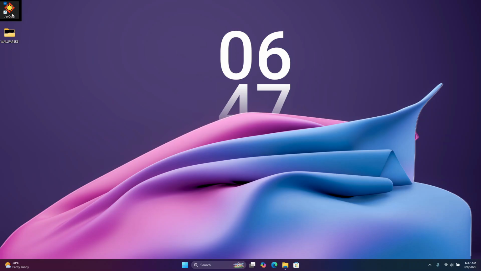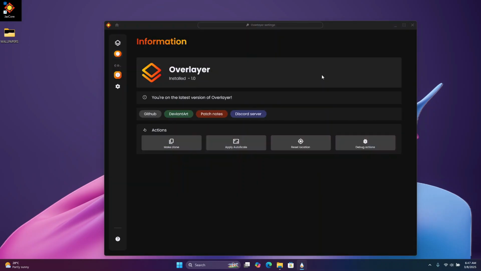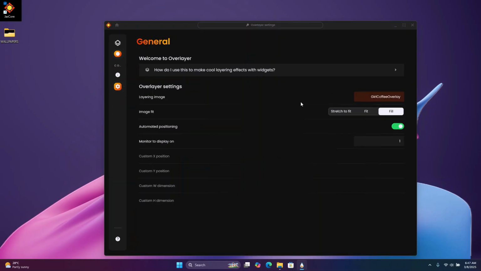The next thing I want to show you is that if you open the Jascore and open the overlayer, you can tweak it to how you feel over here. If you have multiple monitors, you can select one or two, choosing the monitor you want it to show on.